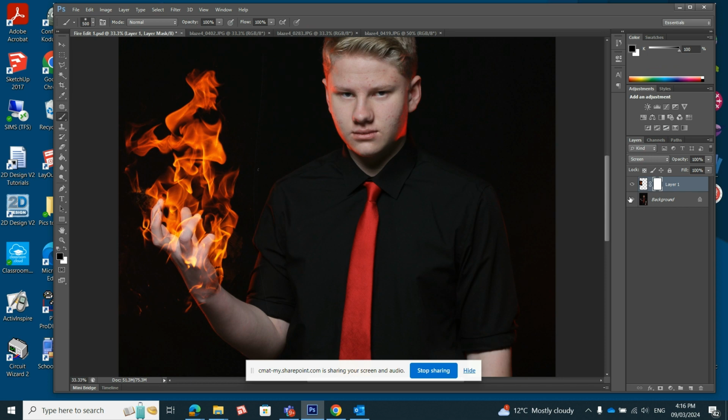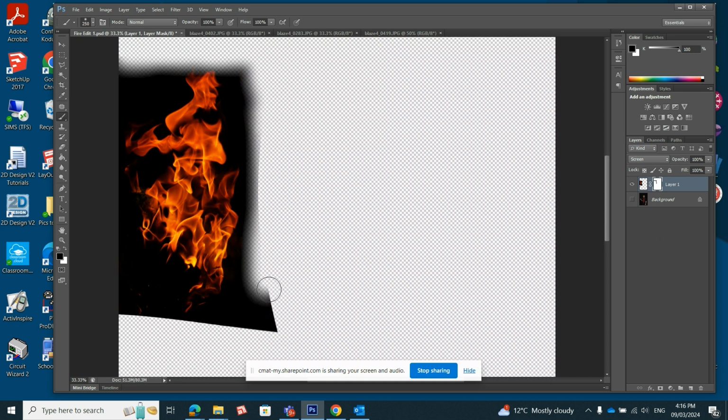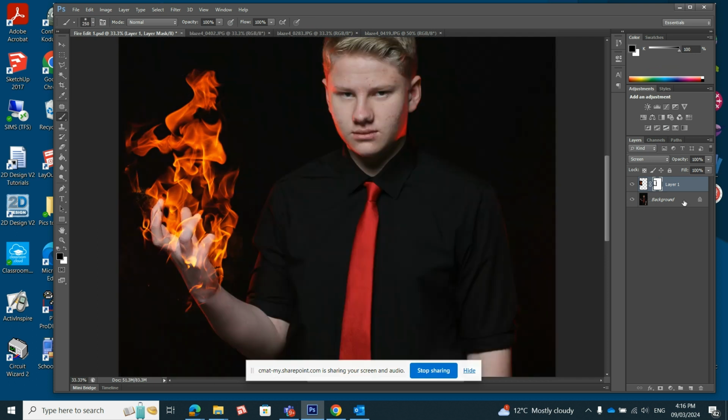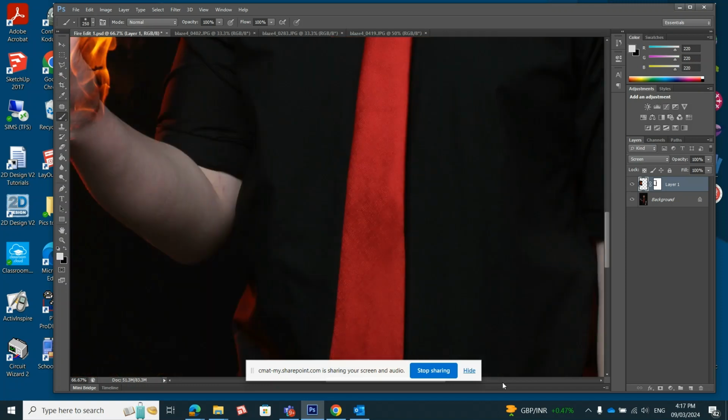I'm going to turn off the background layer, and the first thing I'm going to do is just go around the outside edge just to make sure there's no straight lines on the black, just in case that shows up. Okay, once I've done that, I'm going to turn back on my background layer. Then I'm going to zoom in a little bit more. I'm just going to have a look around and see if there's anything else I want to remove on the image.